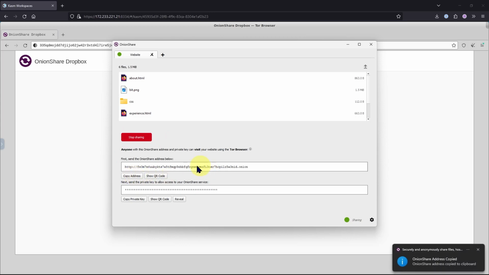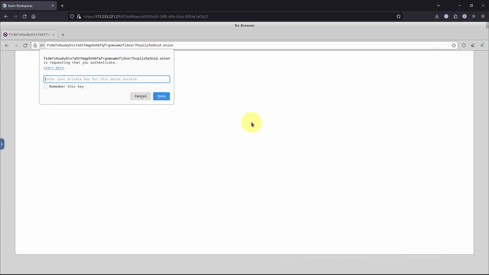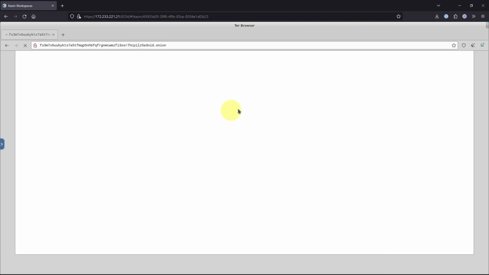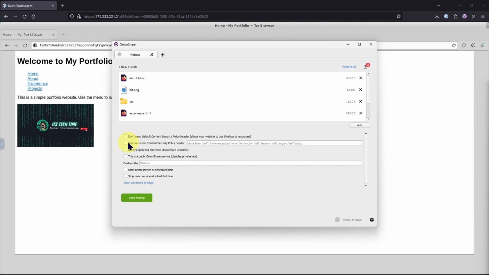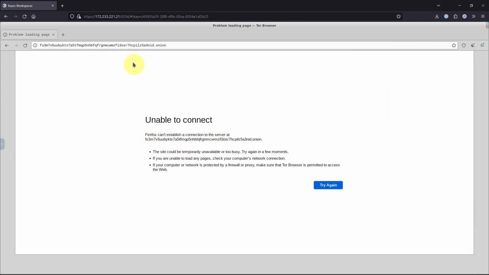Then I'm going to copy this Onion address and paste it. I'm greeted with a private key prompt because I had it set up where they needed a private key for it. I'll go back to my OnionShare, copy the private key, and paste it. And almost instantly, I see my simple HTML Onion portfolio. And then once you're finished, you just click stop sharing. And then I'm going to come back over here, refresh the page, and I'm instantly greeted with it's not there anymore.